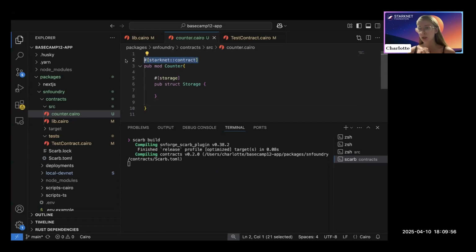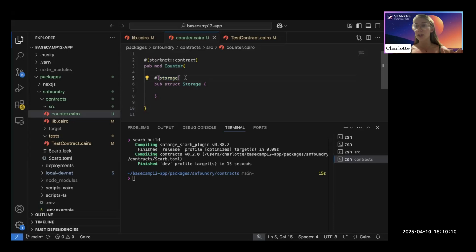It has the annotation contract, so the compiler knows that it's a contract. Then it's a module, it has a name. The name can be anything, like I decided to make counter, so it makes sense. Then this is the storage, so it's what's gonna be stored on chain. It's a struct, which is a data type in Cairo, and the name has to be storage, and the annotation needs to be storage. It can be empty, and that's actually a smart contract. That's valid. It's useless, but it's valid.